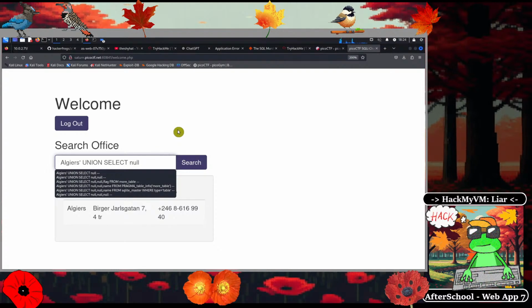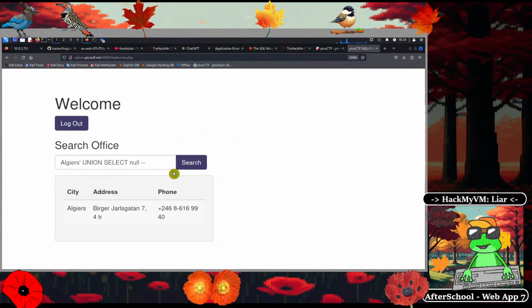We're going to union select null. After null, we're going to give the double dashes and a space. What we're trying to do is figure out how many columns are retrieved by this SQL query. Because when we do union select, the number of columns we retrieve needs to match the original query's number of columns.